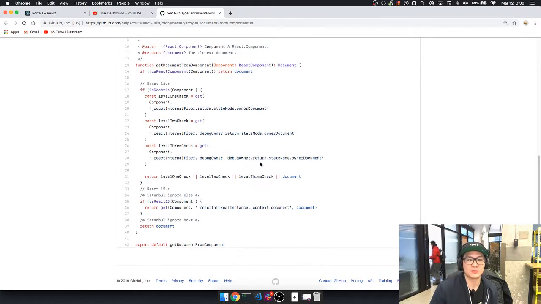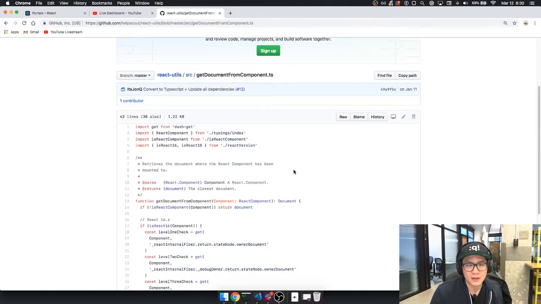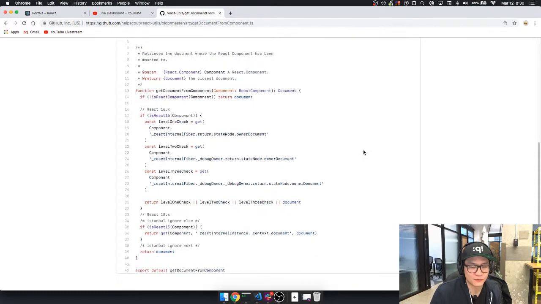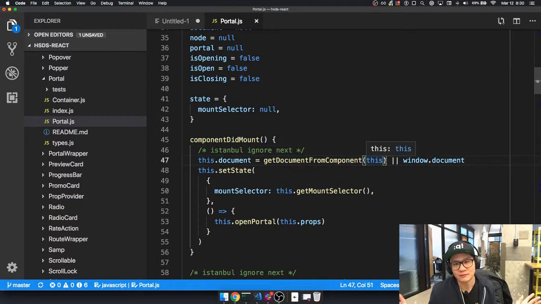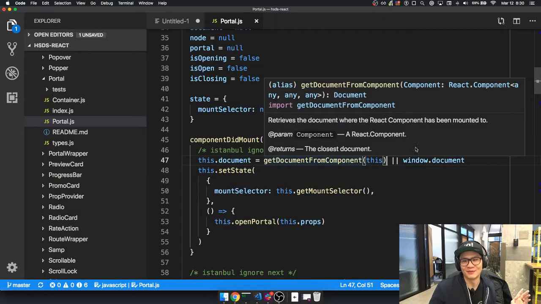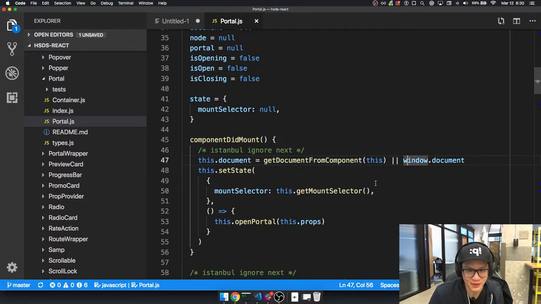And with this technique, you're able to get the document of a component, even if it renders null, without having to rely on a third party or a dependency, which is ReactDOM. I mean, you'd have ReactDOM anyway, but this is a nice little dependency-free, fast way of getting the document. So yeah, that's what this does. And if for whatever reason this can't find the document, we'll fall back to the window document because that's what you need.